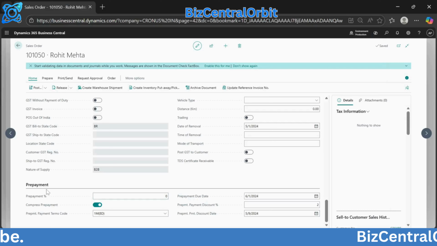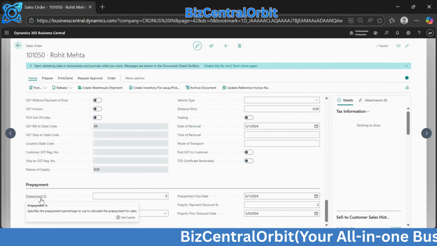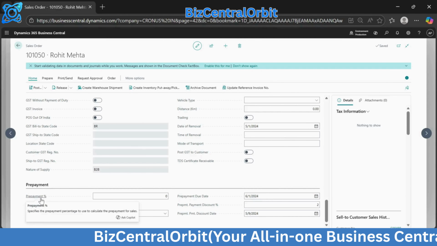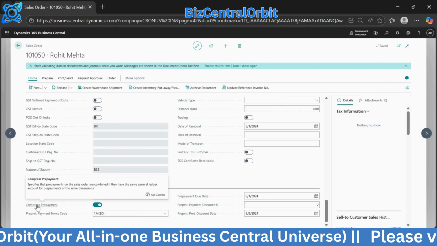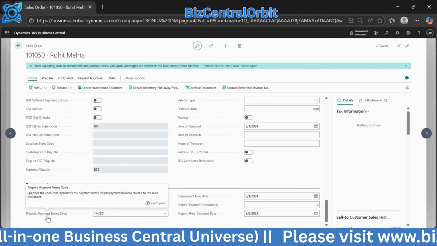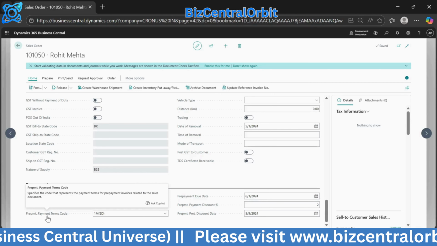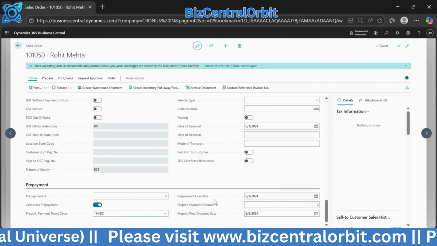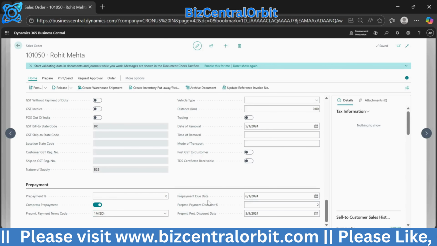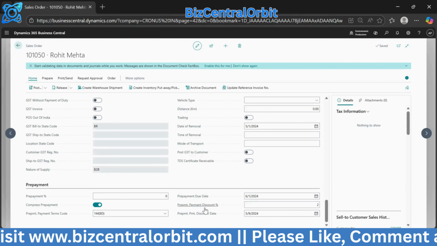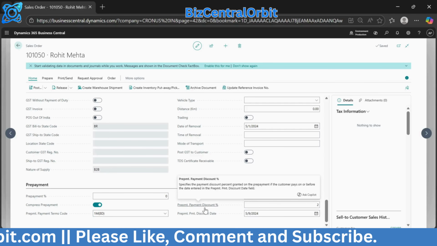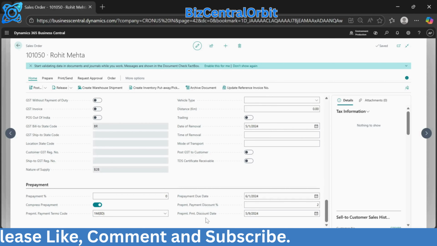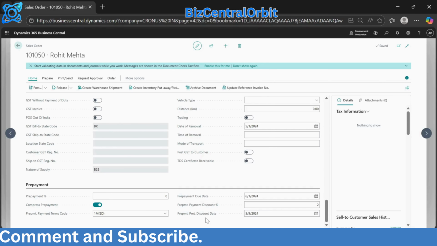Prepayment: the prepayment section is used when an advance payment is required from the customer. Prepayment percentage: percentage of advance payment required. Compress prepayment: combine multiple prepayments into one entry. Prepayment term code: payment term code for prepayment. Prepayment due date: due date for prepayment. Prepayment discount percentage: discount for prepayment. Prepayment discount date: last date to get the prepayment discount.